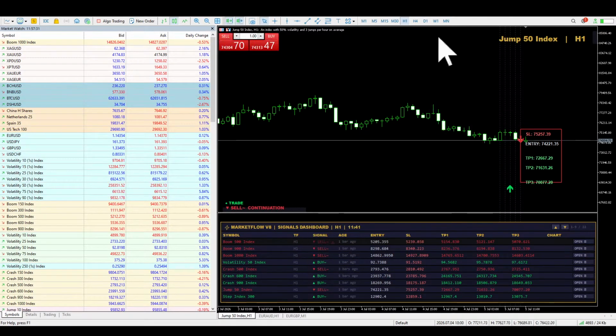So this you can change it. If you change it to a 15-minute chart, it's gonna give you signals on the 15-minute chart. If you change it to a 5-minute chart, it's gonna give you 5-minute signals, and so on and so forth. Very easy. It's not complicated.